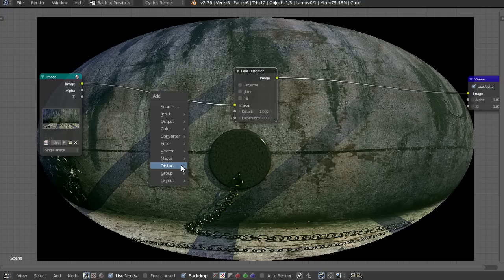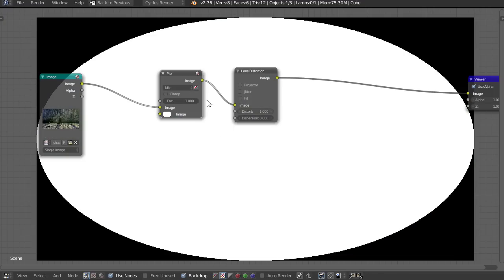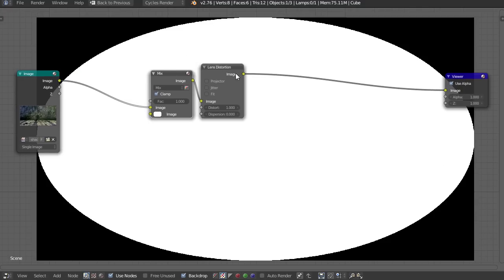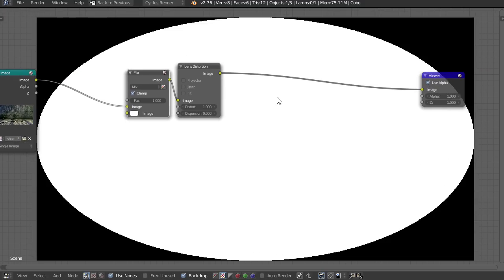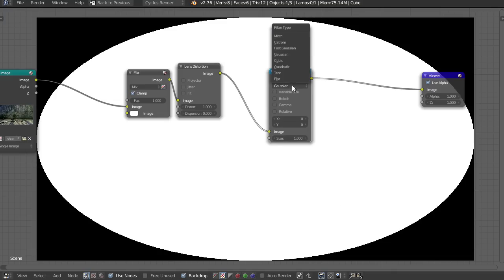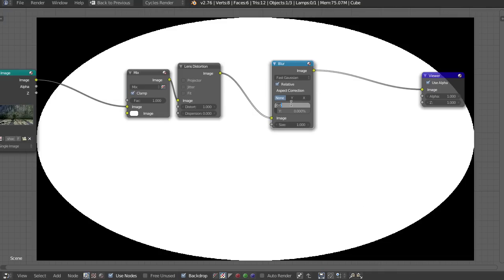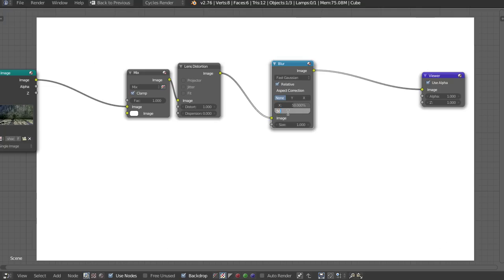So let's just use a mix node. I'll use a color and mix and just mix with a regular white image, clamp that, and we'll be good to go. Now we just have black and white to work with and that'll be perfect. However, if we go to blur this now with the Filter and Blur node, I usually use Fast Gaussian, set this to relative. That way we can just enter a percentage, like blur this 50% and another 50%.